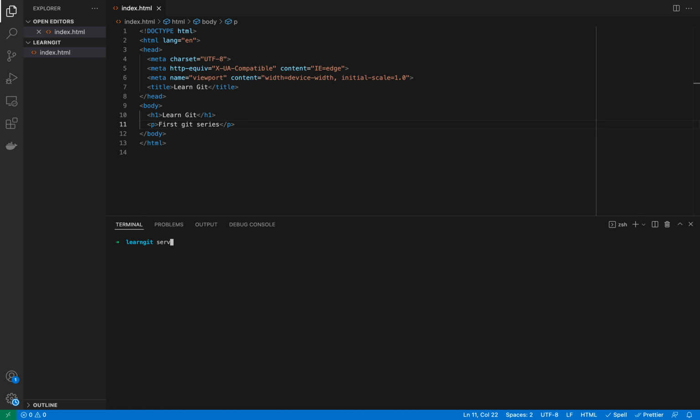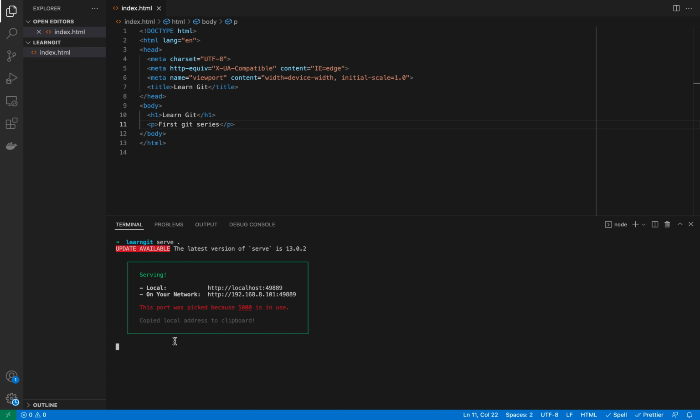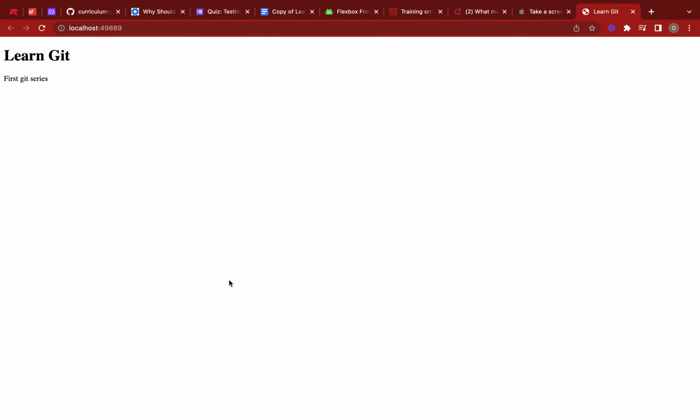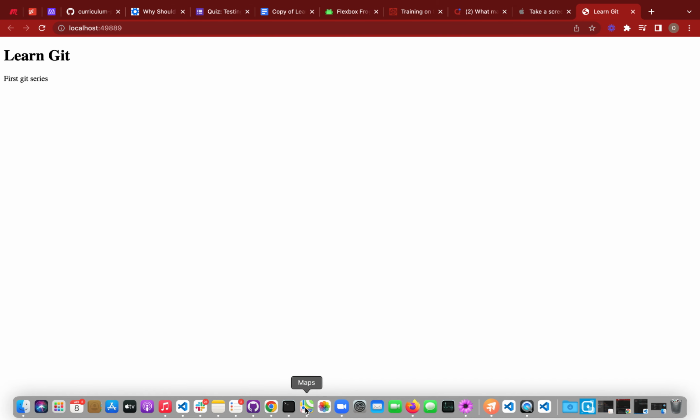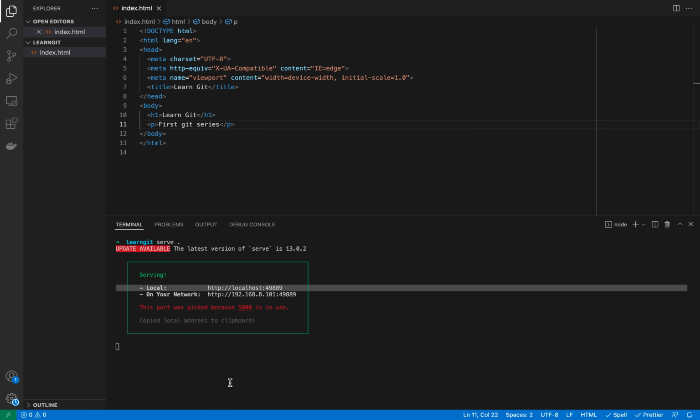So let's just be sure that it's working. Okay, yeah, so we have it here now. This is working, just a simple page, no styles, just to understand how Git works. So we go back to our VS Code. I have it somewhere here.